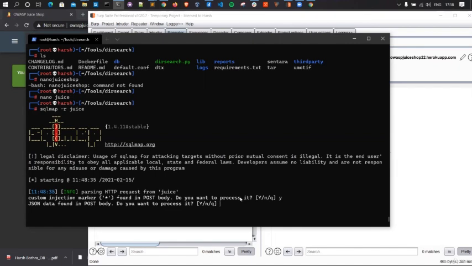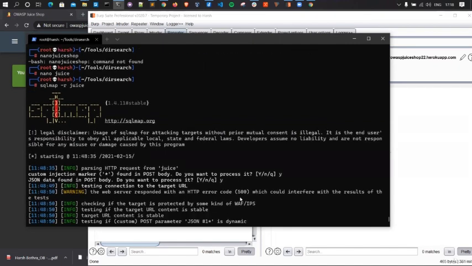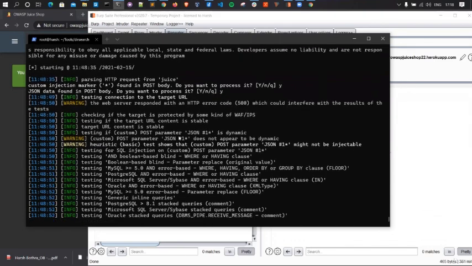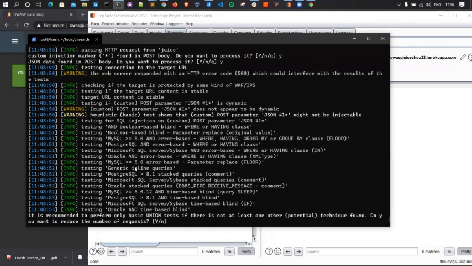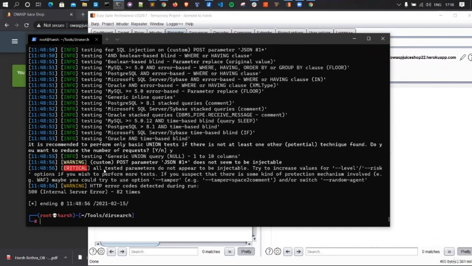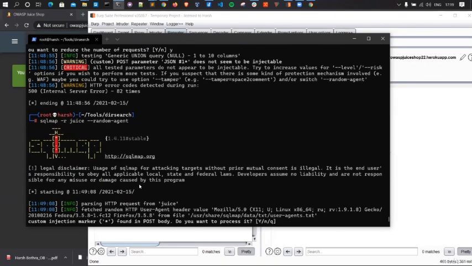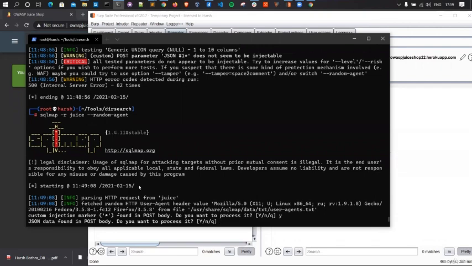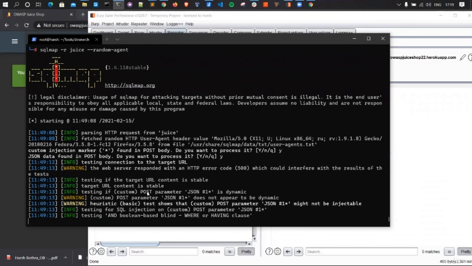Then JSON data found, do you want to process it? Again, yes. And it will go through the various databases, and again say yes. And it says that the parameter might not be injectable. There are some errors. So you can also add some tamper scripts. You can change the random agent. So I will just say random agent. Although I'm not sure if this particular field is vulnerable or not, I'm just trying various ways to see if it's actually vulnerable or not.